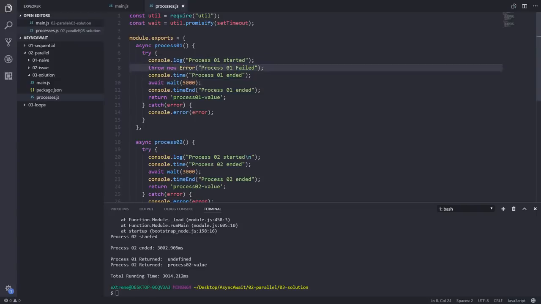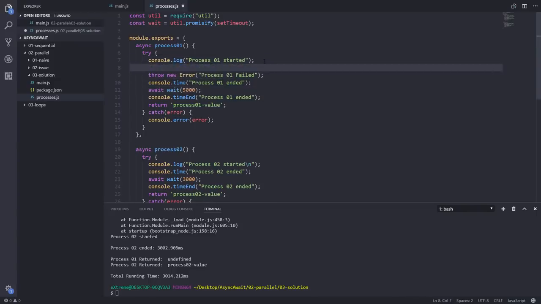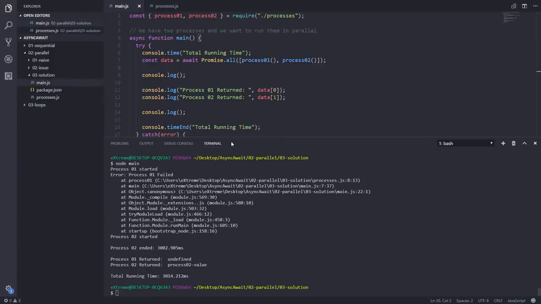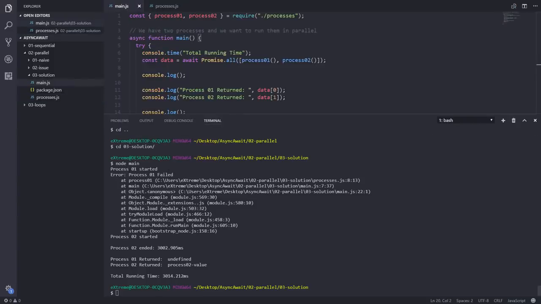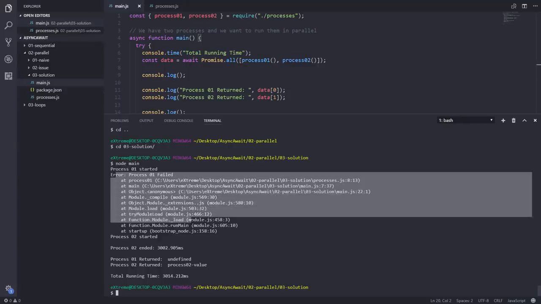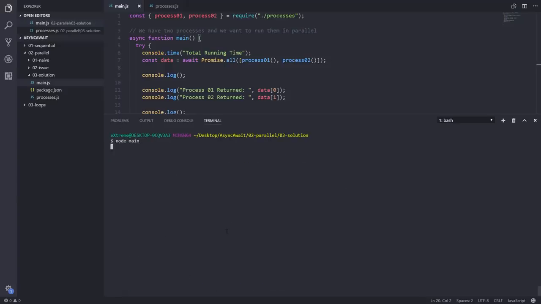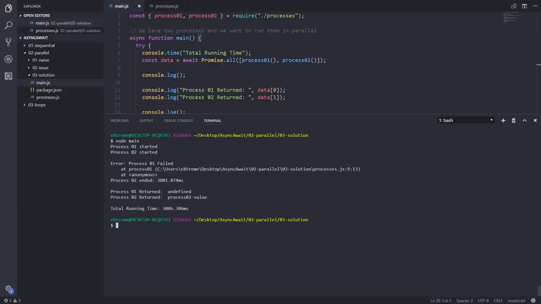Before we throw new Error, let me just await for, let's say, 100 milliseconds or so. I just want to show you that by reading this, you might think that this is executed sequentially, because you see process 1 started, process 1 failed, and only then process 2 started. But if I rerun this example now, we see that both of the processes actually started, then the process 01 failed, and then the process 02 ended.